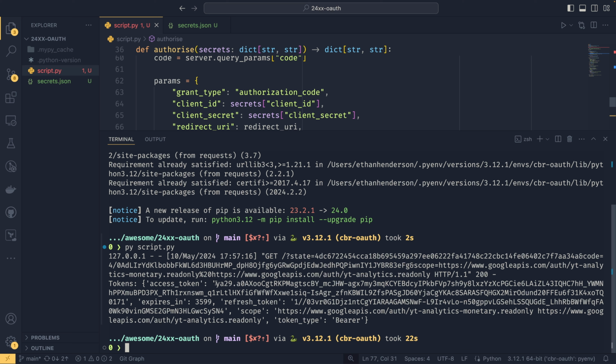So we have our access token, and then it's this great big long thing here. We also get an expires in, which is always an hour minus a second. We get our refresh token, which will be important later. We then get a series of our scopes that the token is able to use. And then we get the token type, which is always bearer.